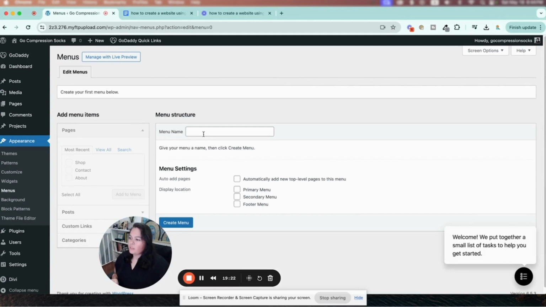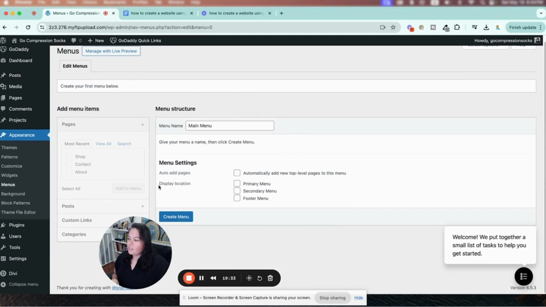Okay, so the first thing you need to do is type in a menu name. So I'm going to type in main menu. As you can see, that's the default. I use that for many of my websites. And then down here, you need to pick a location. So this is going to be for the primary menu. There's a thunderstorm going on, so you might hear that in the background. Okay, create menu.